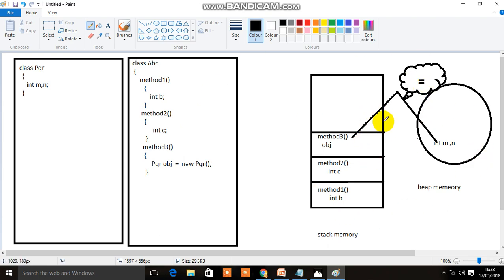Before understanding the implementation and allocation, let's understand this code first. Here I'm creating a class called ABC, and we all know a class is a collection of data members and member functions. I'm declaring a method called method1. Within that, I'm defining a local variable b, and there's method2 with the local variable c, and there's method3. In this method, I'm doing something new, which we have not yet seen.